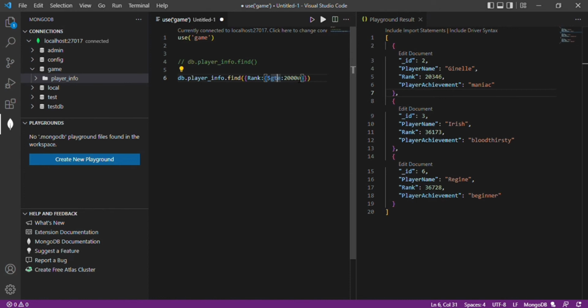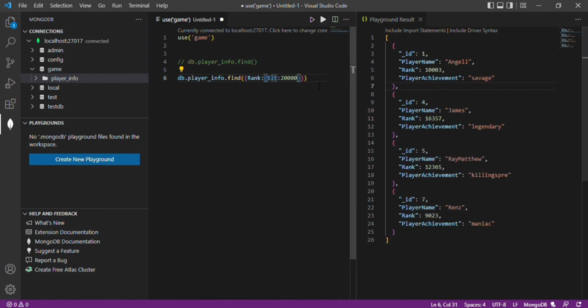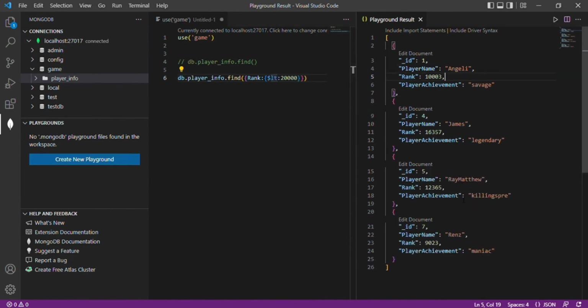Let's try LT first, and less than 20,000. So the displayed values are those less than 20,000.